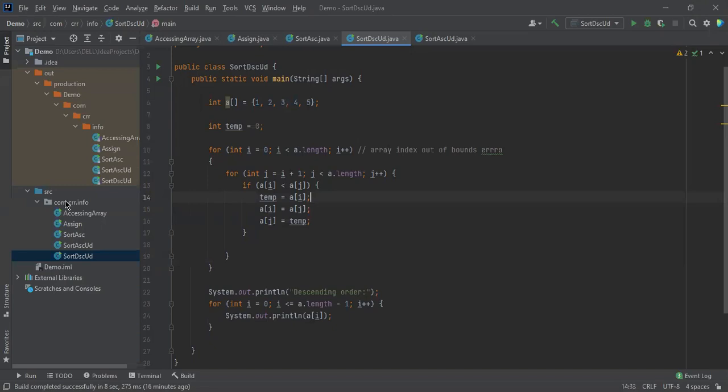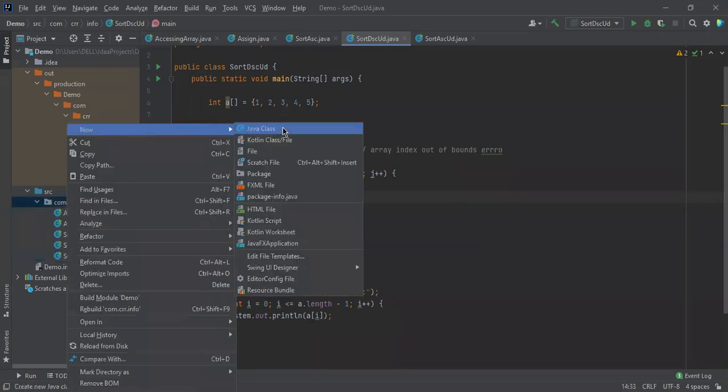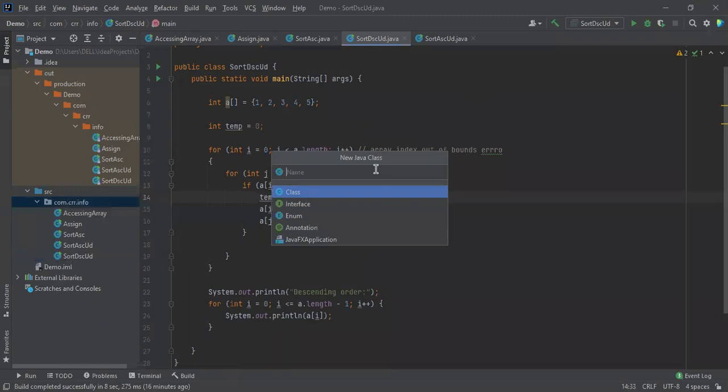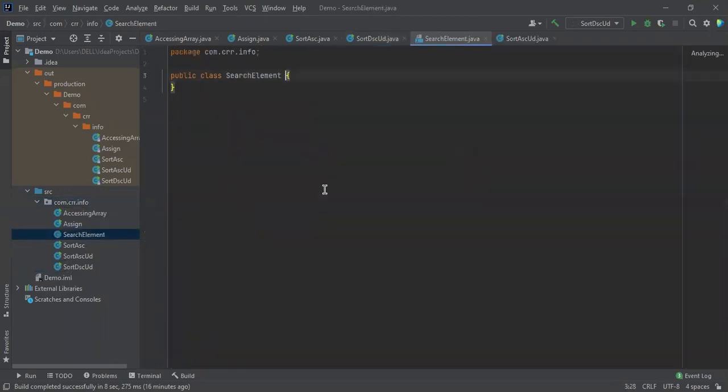Okay, let me create a new class. We are going to search an element, so: SearchElement. Actually, the time is running short. Today itself, we'll complete the search element, and tomorrow onwards, we'll discuss two-dimensional arrays. Search element is nothing but searching for an element inside an array. That is very easy, but a very important concept.